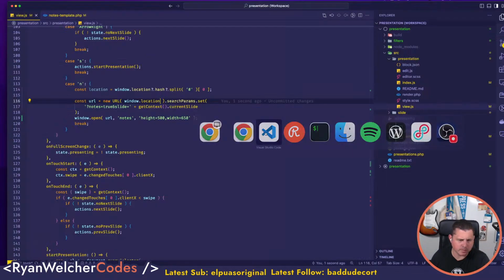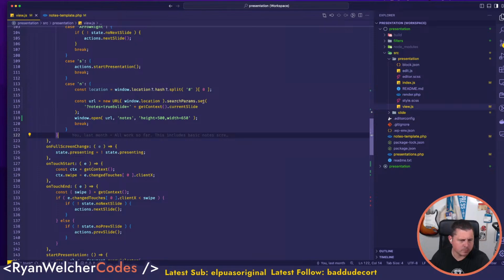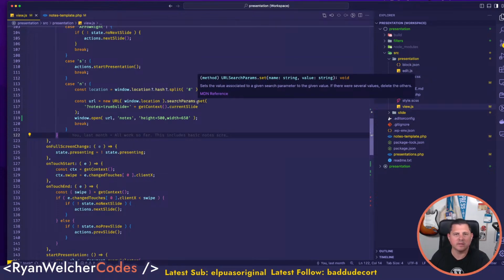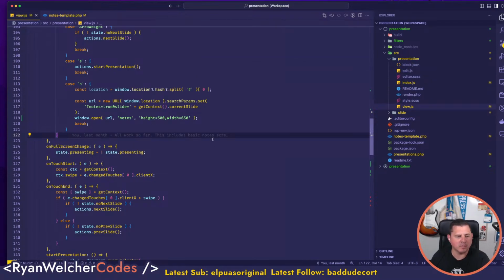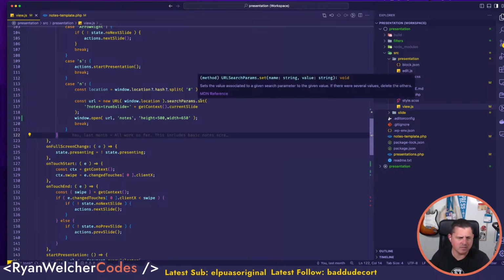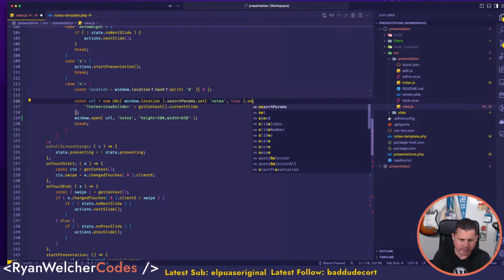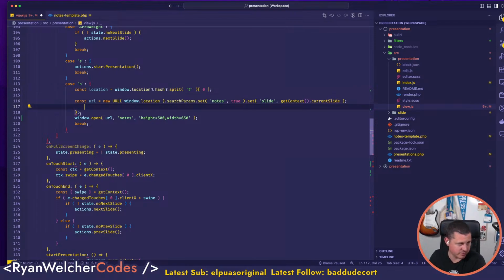What are the two arguments? Oh, the name and the string value. It takes two params. So can you set multiples? You have to do it each time. Okay, that makes sense. So notes is true, and then I should be able to set again, like that. That'd be fun. Let's see if that works.